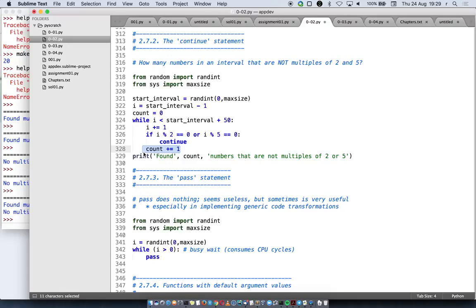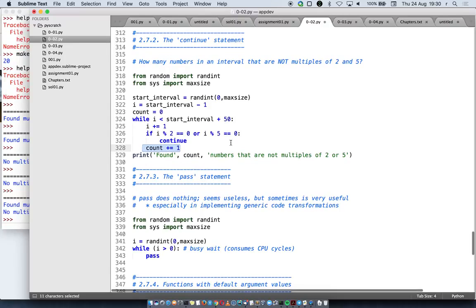So we're doing now a similar program to the previous one. We are counting numbers that are not multiples of 2 or 5, of which there should be many, because 2 and 5 are relatively small numbers, right? So we take a sequence of 50 numbers, and we count how many non-multiples of 2 and 5 we find. So how do we do that?